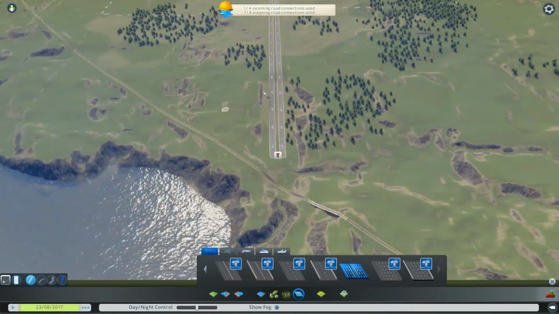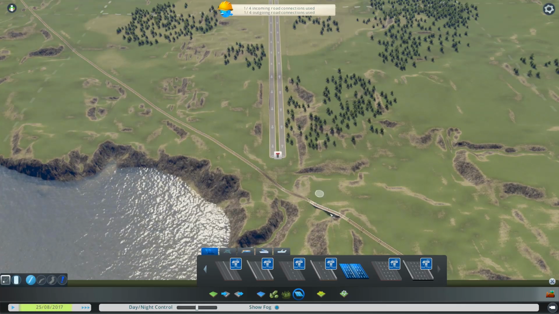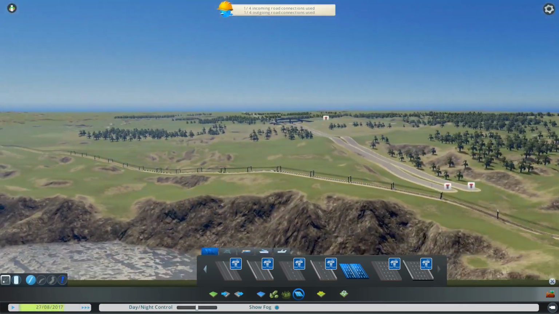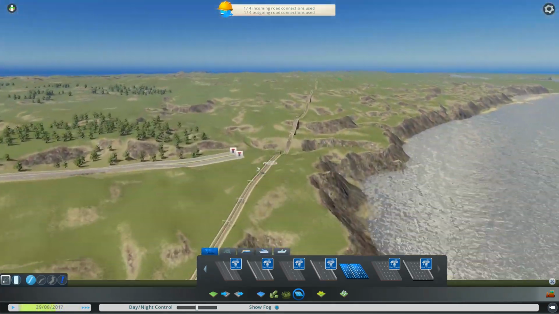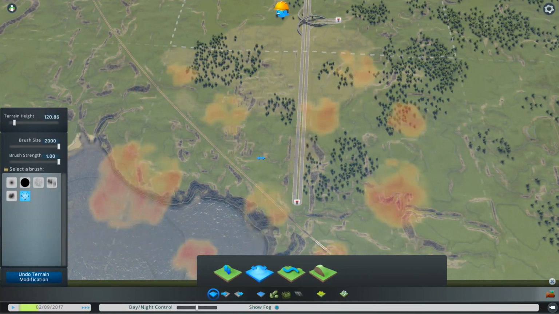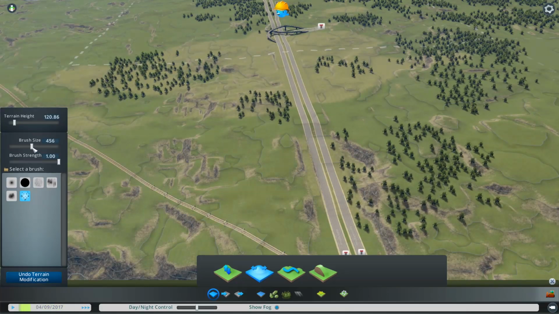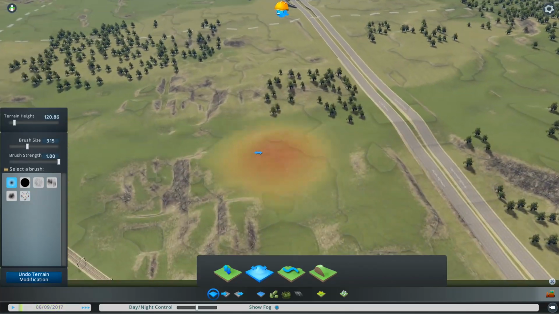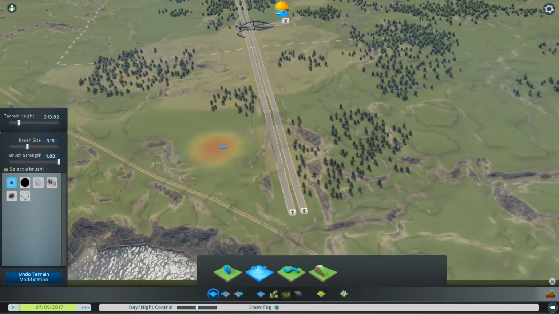Perfect. Now I have a highway entrance. It's not the prettiest looking thing. The terrain is pretty crazy here with this rail, but you get the idea. You can use the terrain tool and flatten any of these areas that you wish. The sky's the limit with this tool.